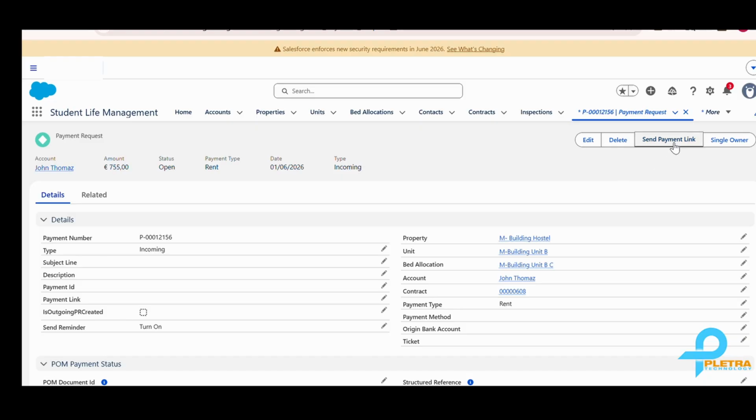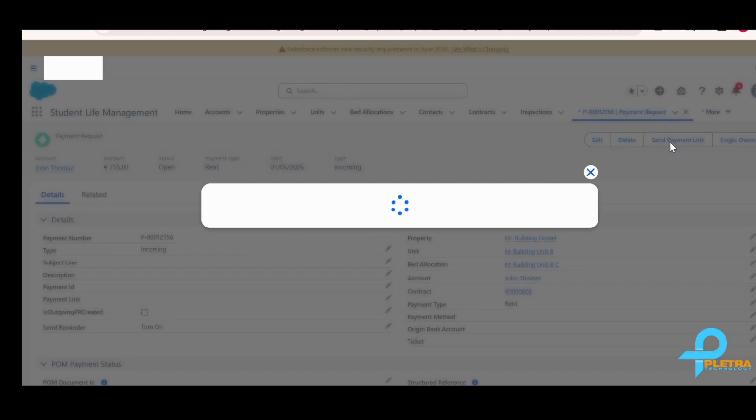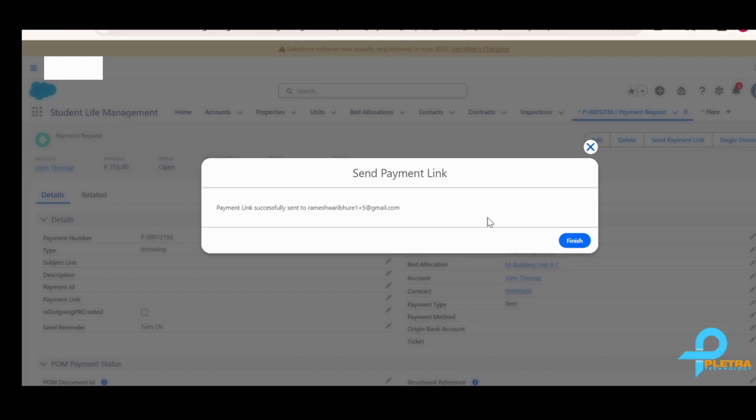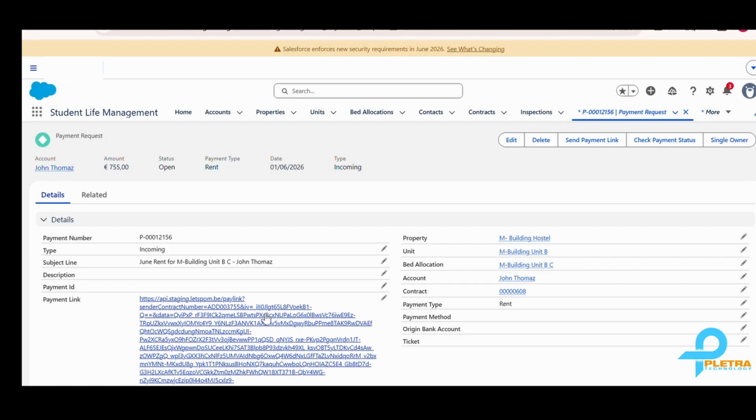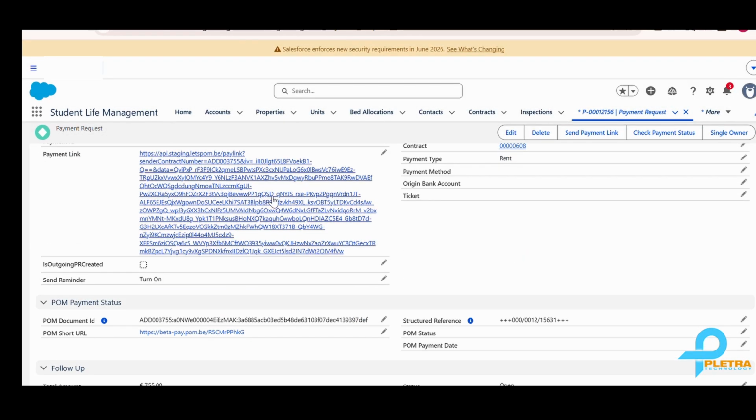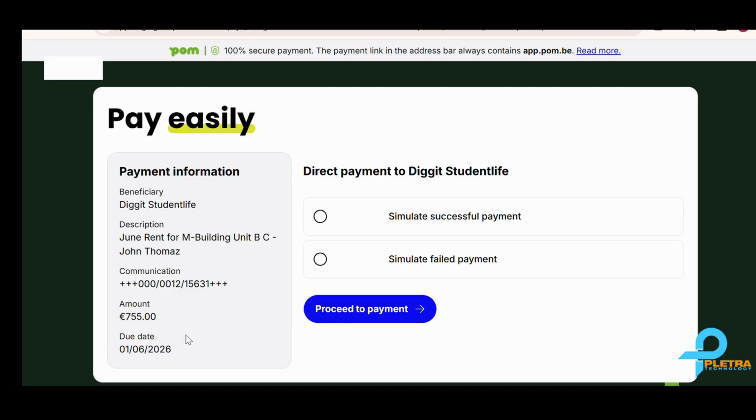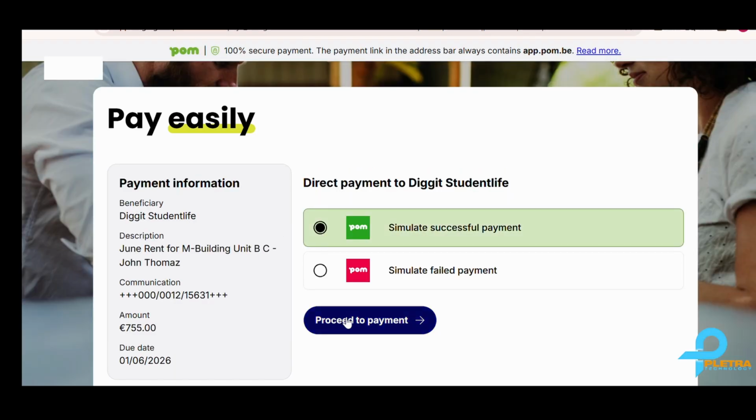If I click on the payment request link button, the student will receive an email. In that email, the link for payment is there. This is the link for payment. This is done through the integration. Here we have done the third-party integration of the payment. And if I click on that, now here the student will pay the money.